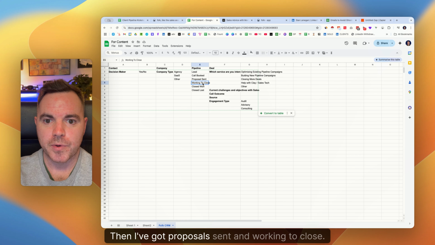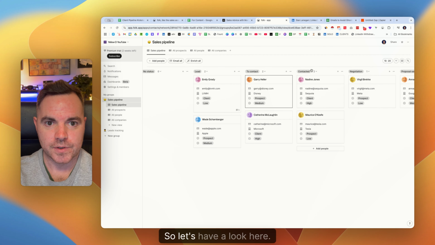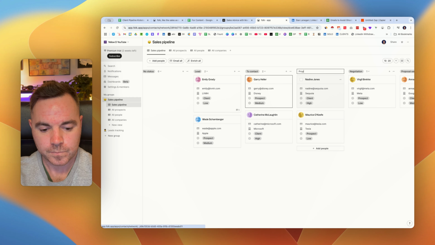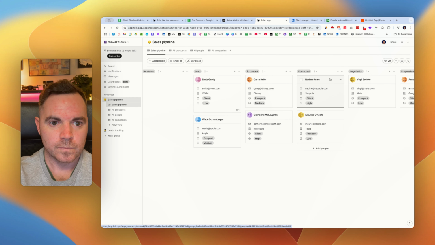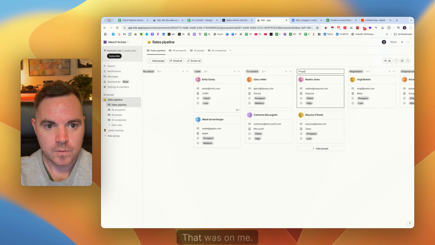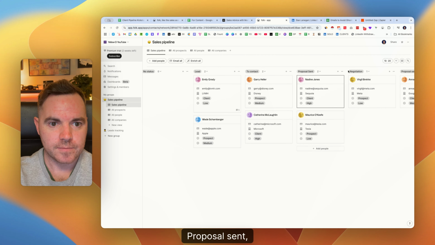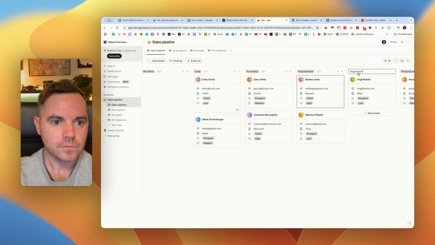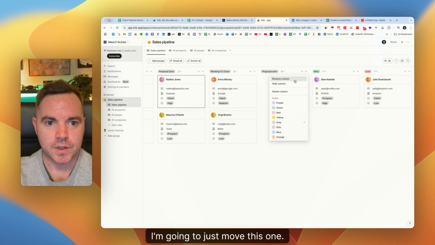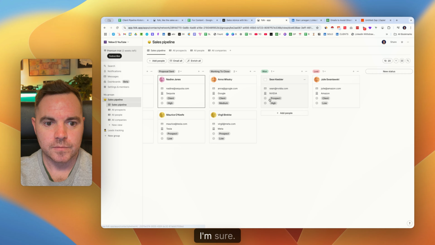Then I've got proposal sent and working to close. So let's have a look here. Contacted, so let's just rename that. Oh, did that not change? That was on me. Proposal sent. Working to close. I'm going to just move this one, going to delete that, delete column, I'm sure.